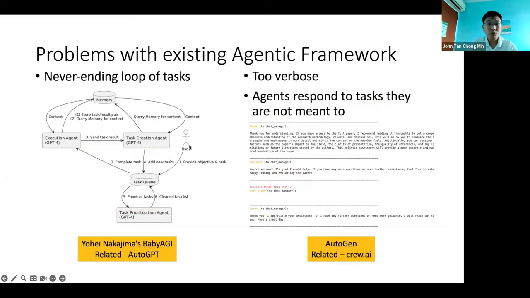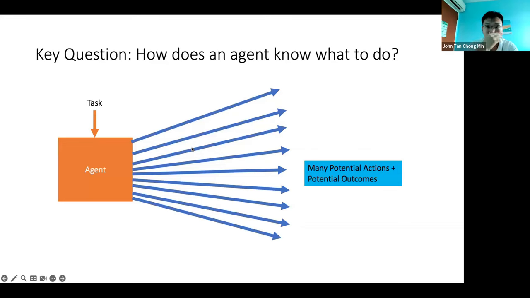So before I move into what TaskGen does, I would like to go into a conceptual walkthrough of how TaskGen was created. And here you can see that we have a key question: how does an agent know what it needs to do given a task? This is your task over here.